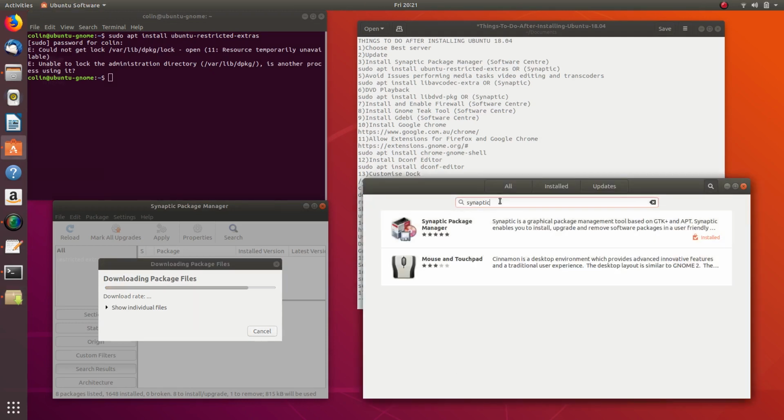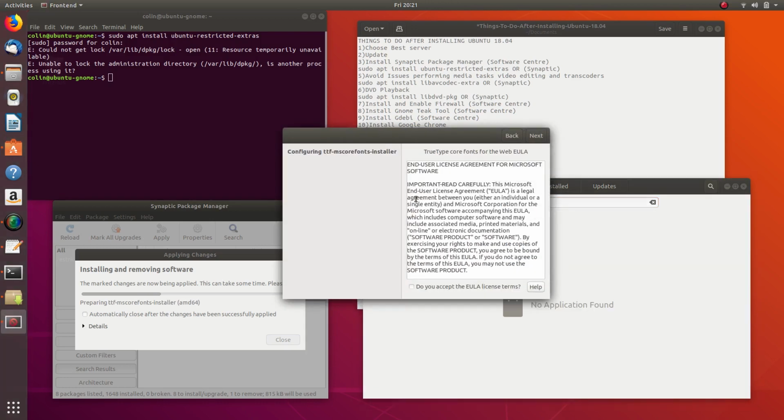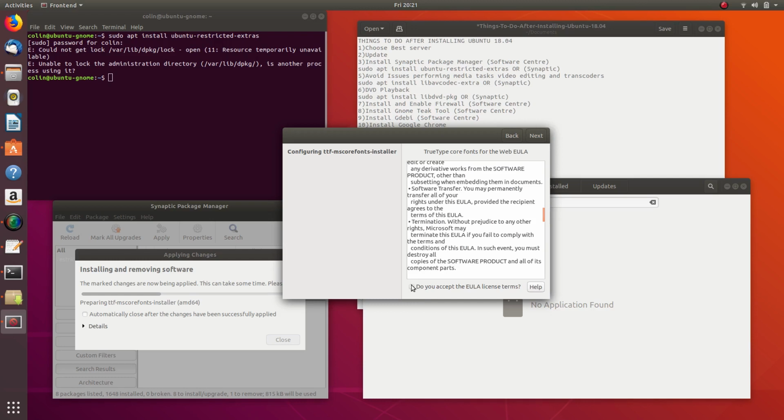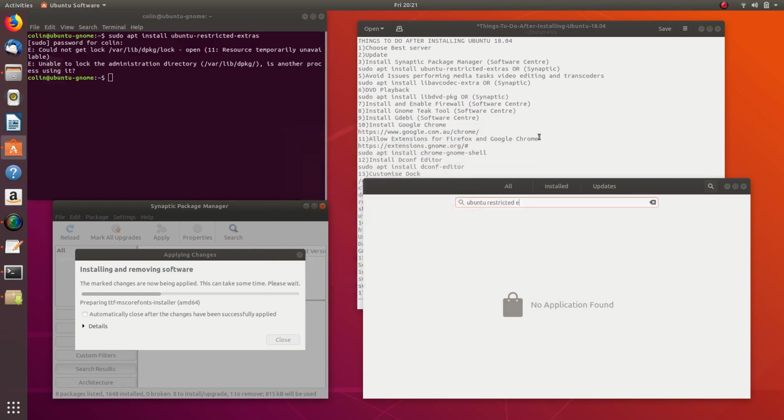I don't believe you find those in the Software Center as far as I know. The EULA, the end license, you can scroll down. Do you accept? Let's have a look. Yep. Okay, next. I just accept that anyway. Ubuntu-restricted-extras. Let's have a look in the software center. No application found, see.